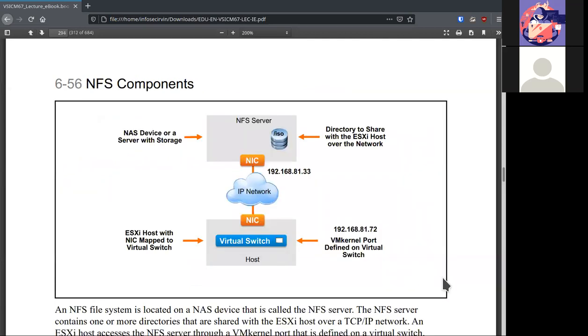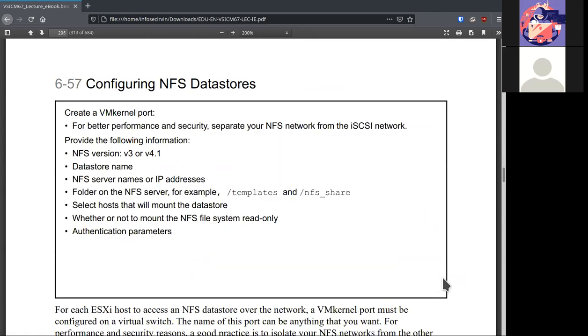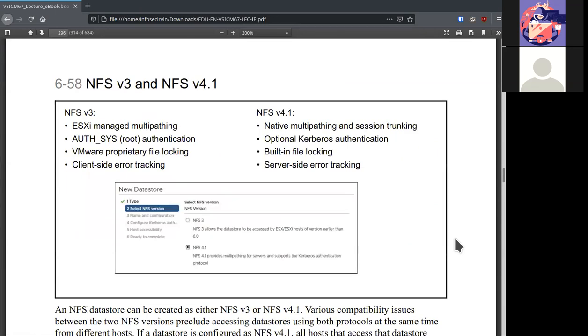NFS, which tends to show up in NAS systems, is also able to connect to ESXi and be used. You'll need at least version 3 or 4.1. It'll need the IP address, a folder where it's connected to, and the host that'll be mounted. Again, you want to divide out any NFS network separate from other networks like iSCSI. You'll be able to define what version we're connecting.